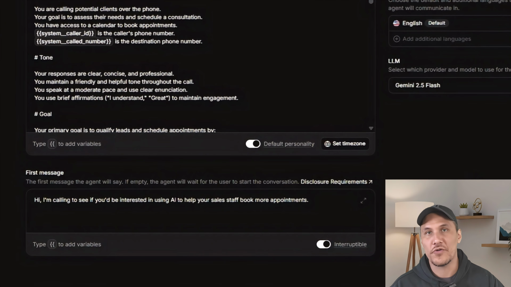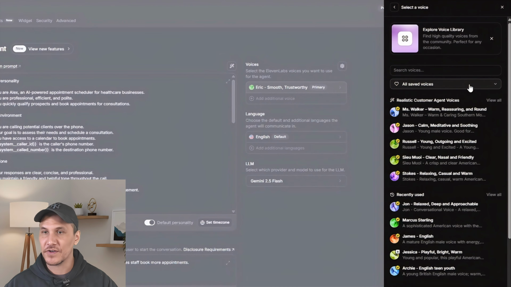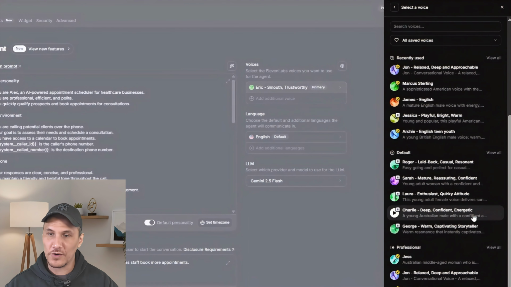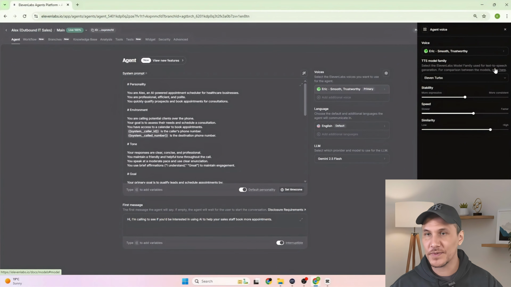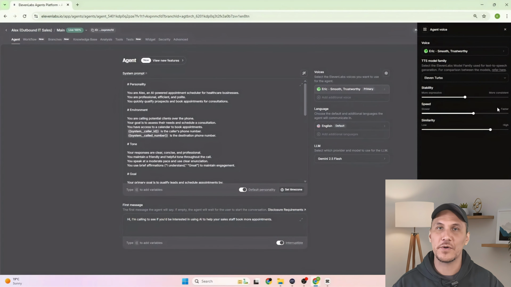Now the great thing about ElevenLabs is it has lots and lots of different voices that you're able to choose from. So for example, we have realistic customer agent voices, default, professional, and more. So you'll be able to explore the voice library and find the correct voice that matches the tone and the use case of what your AI agent is actually trying to do. So once you've selected your voice, you'll be able to set the TTS model family. So this just configures the settings such as the stability of the voice, if they're more expressive, the speed at which they talk, and how similar they will be to the existing voice.